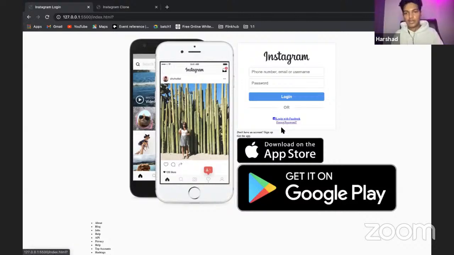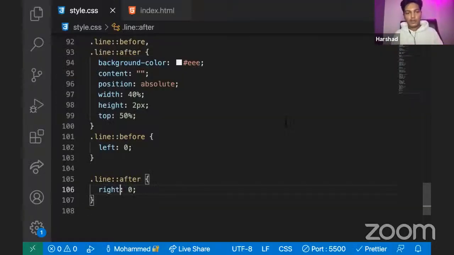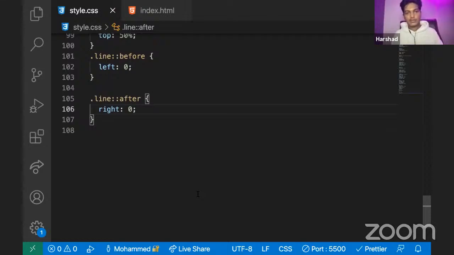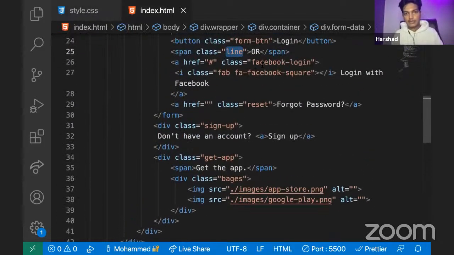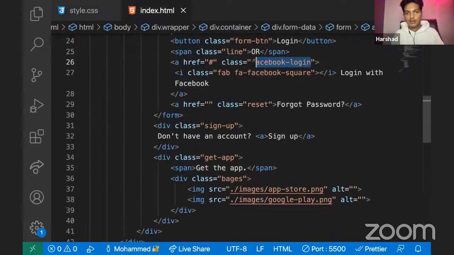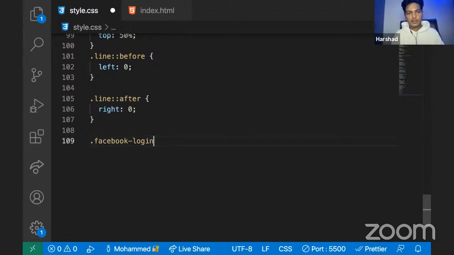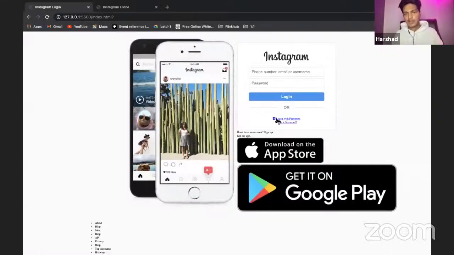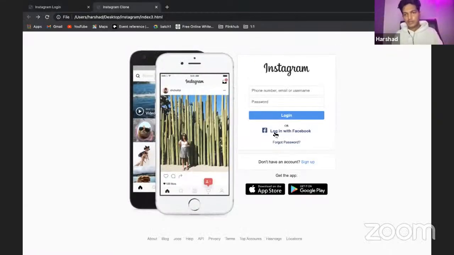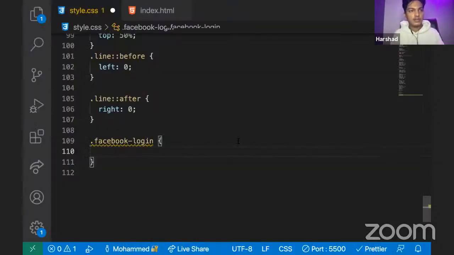Now we only have to work on the login, the login with Facebook, and the forgot password. We'll select that class and work on that as well. So right now the Facebook class is done. I'll take up this Facebook login and start working on that, maybe as form login. The color that we have is not good, so this color is different. Let me inspect and copy the color code that I have here.